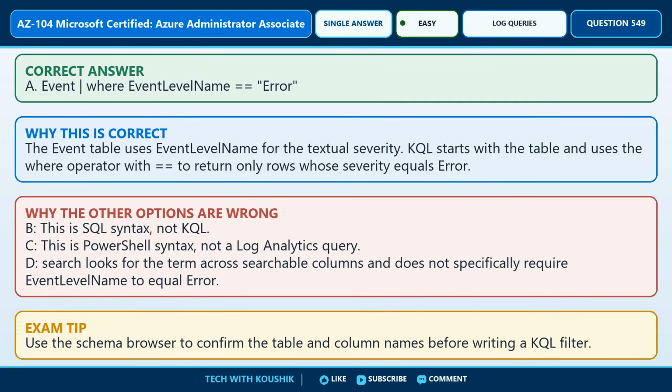The best answer is option A, Event where EventLevelName equals error. The requirement is satisfied because the Event table uses EventLevelName for the textual severity. KQL starts with the table and uses the where operator with equals equals to return only rows whose severity equals error. The other choices do not satisfy the requirement because B. This is SQL syntax, not KQL. C. This is PowerShell syntax, not a Log Analytics query. D. Search looks for the term across searchable columns and does not specifically require EventLevelName to equal error. Use the schema browser to confirm the table and column names before writing a KQL filter.